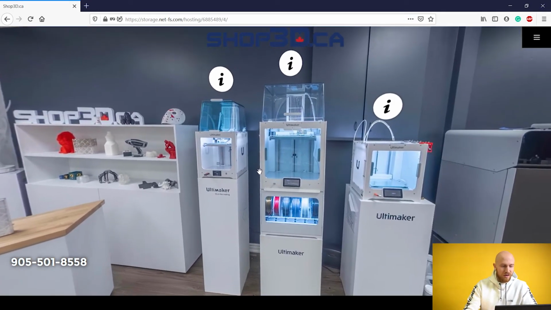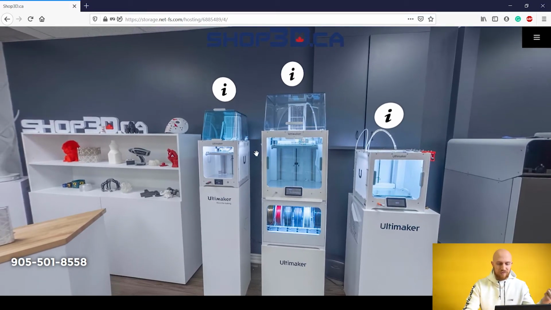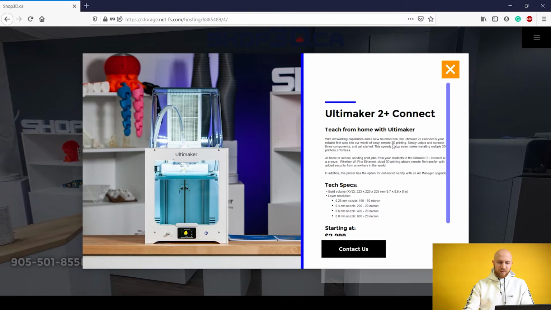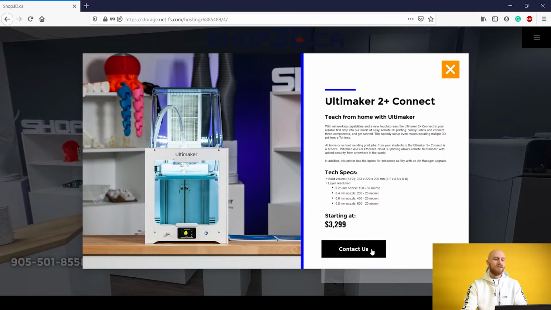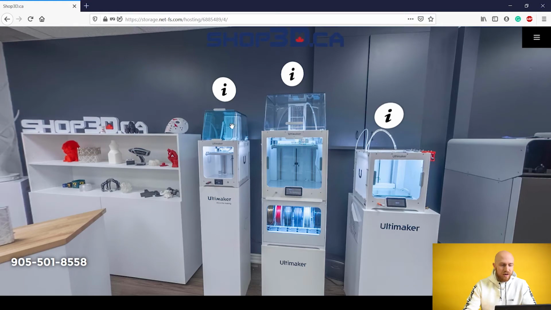And I think that the coolest thing about this virtual tour is the ability to look at a product and think, okay, yeah, that's cool, I wanna know more about it, but you don't know the name if you've never seen it. And a great way to mitigate that is click on the eye symbol right there. And that will tell you a little bit about that product. It will give you a nicer picture here that you can look at. And then obviously if you click on contact us, that will take you to the Shop3D website. So let's start at the beginning.